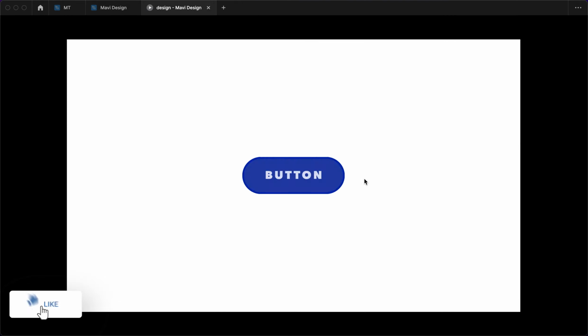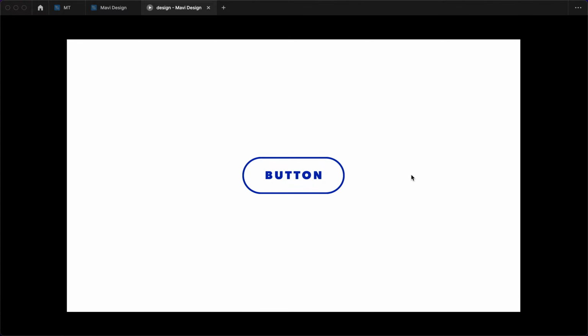When we hover over this button, the background fills in with color, and when we hover back outside, it reverts back to its original outline state.